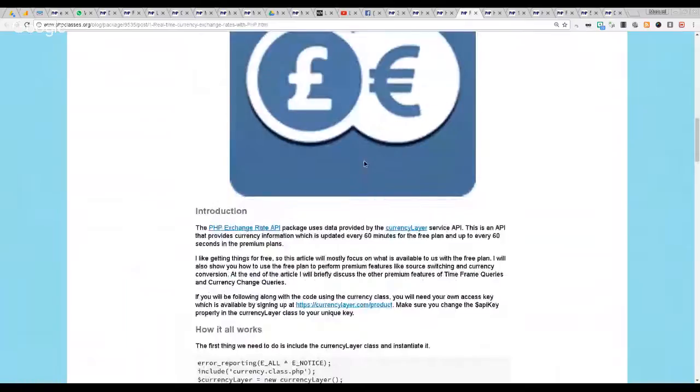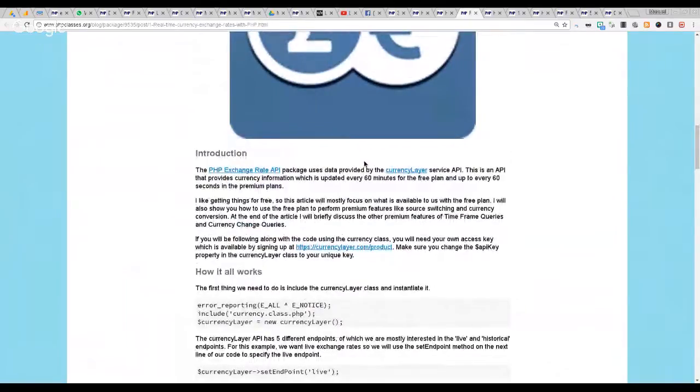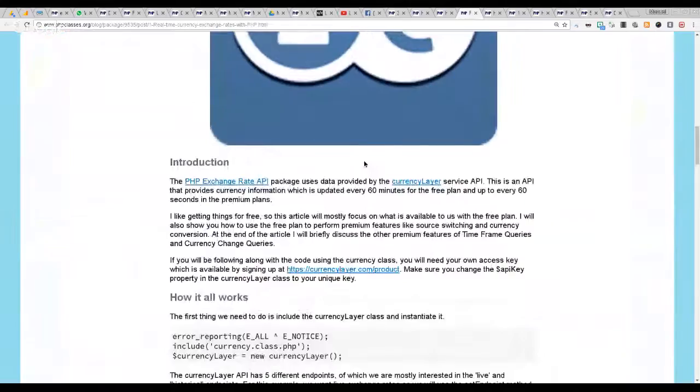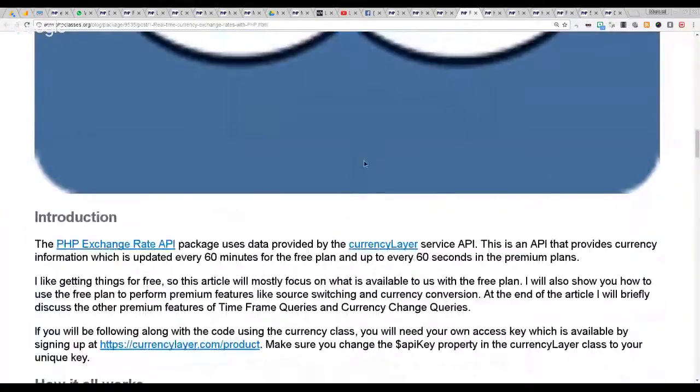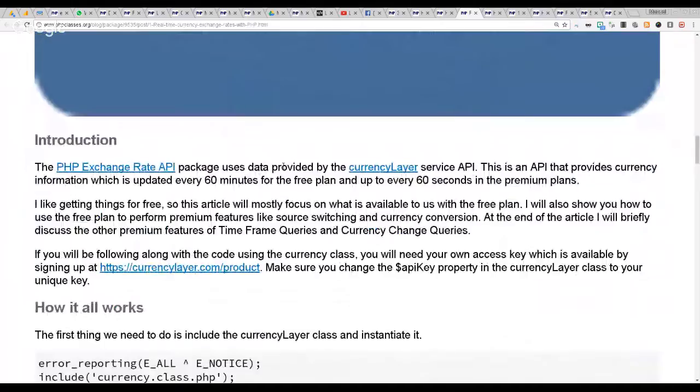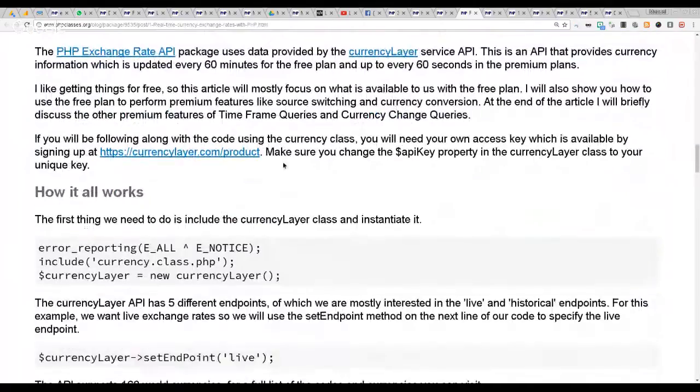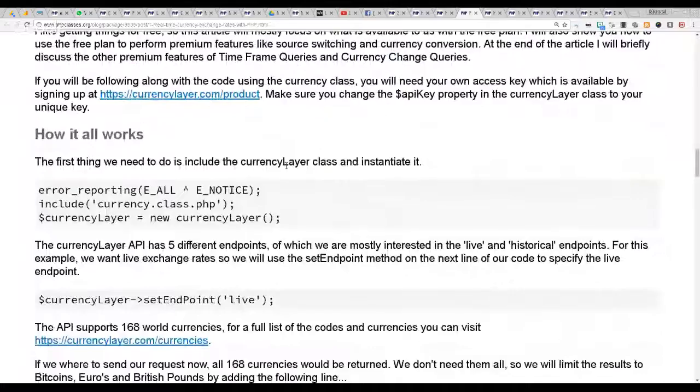So there is a, let me increase the size of the screen.